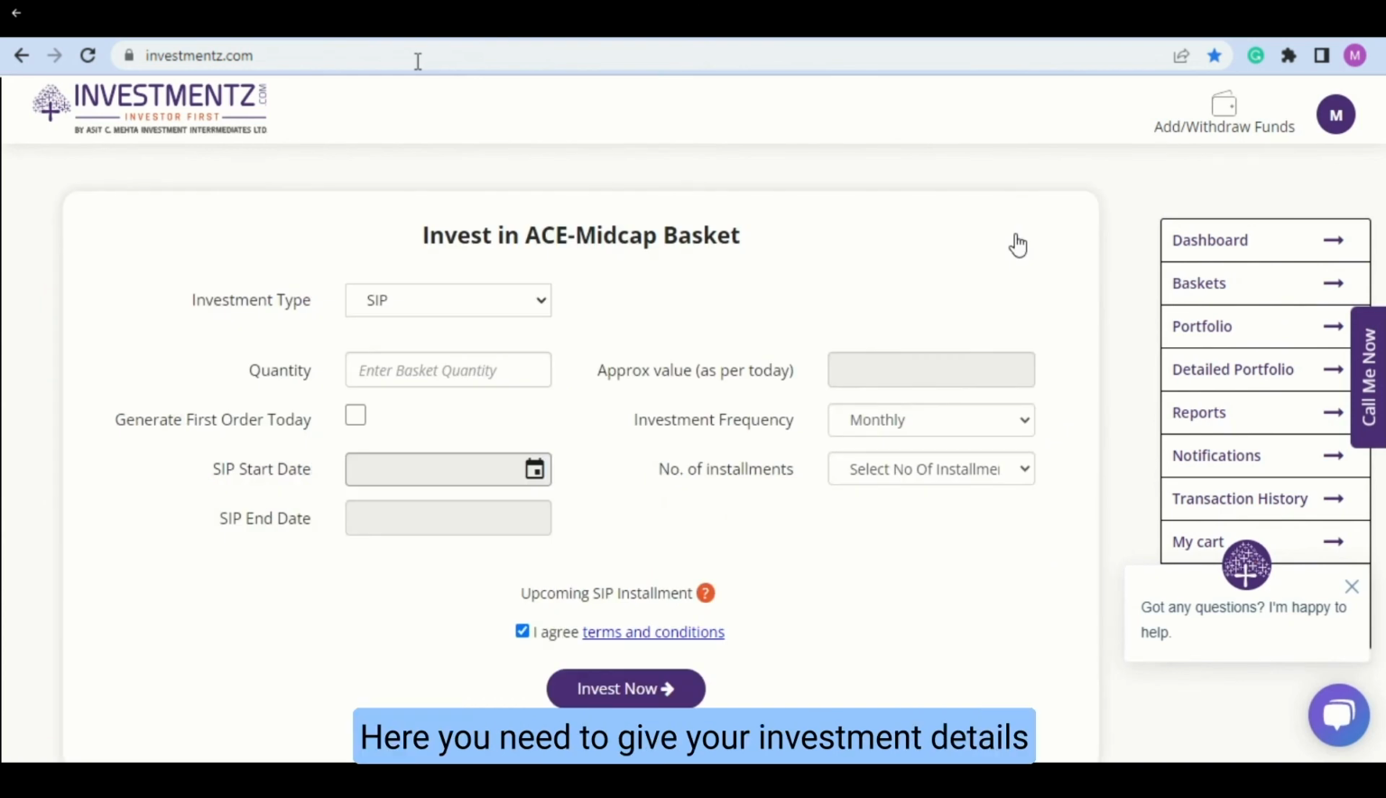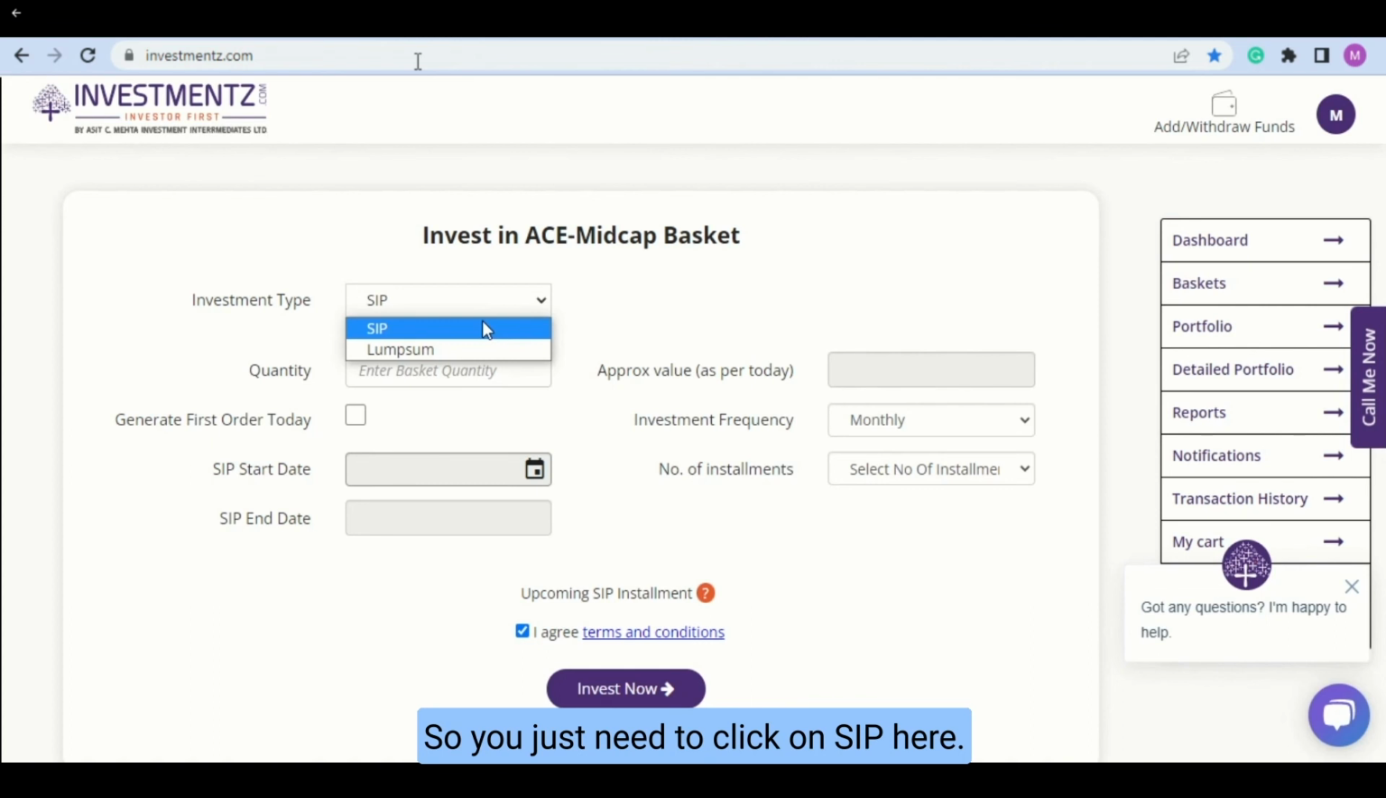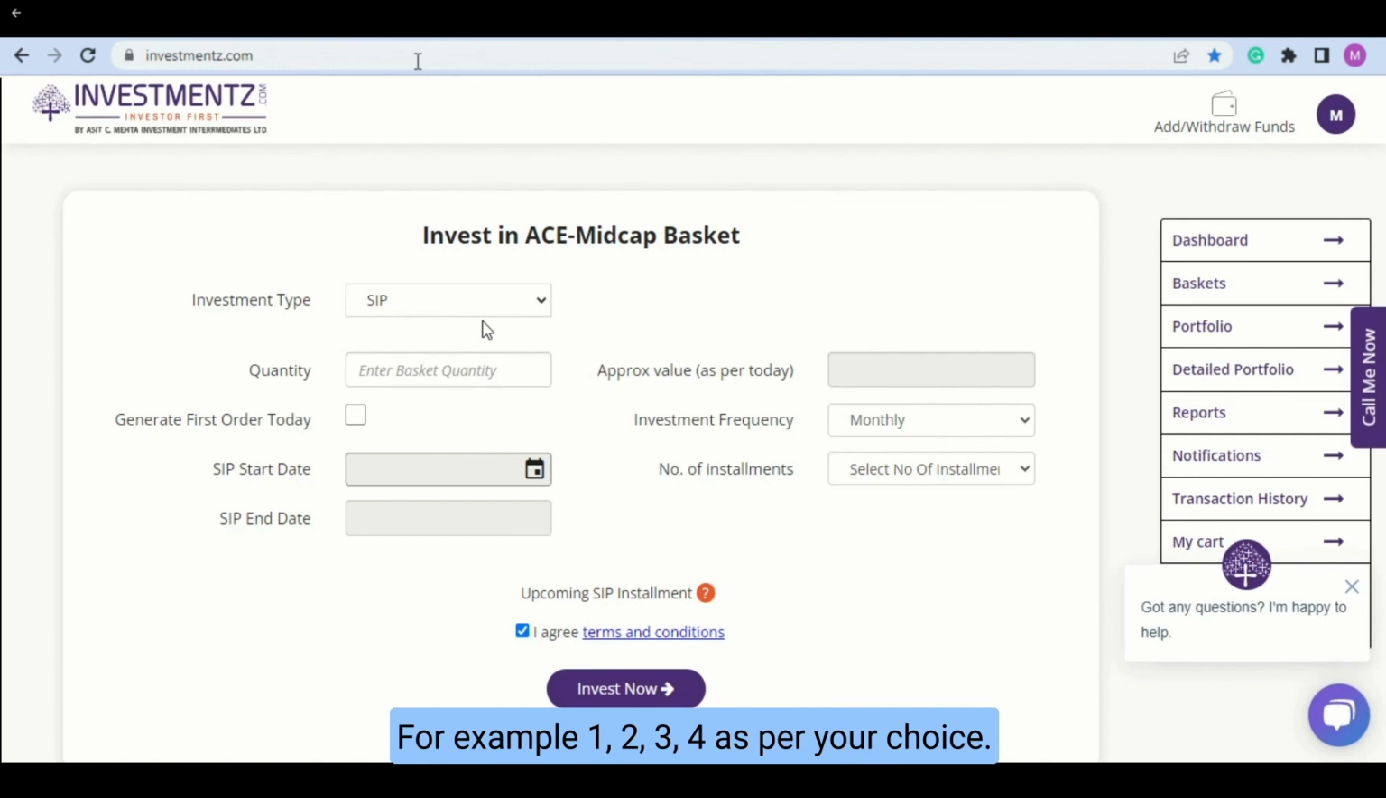Here you need to give your investment details, like the investment type you want to invest in. For example, you want to invest via SIP, so you just need to click on SIP here. After that, you need to enter the quantity of the basket you want to buy. For example, 1, 2, 3, 4 as per your choice. For example, you need to buy a quantity of 2.